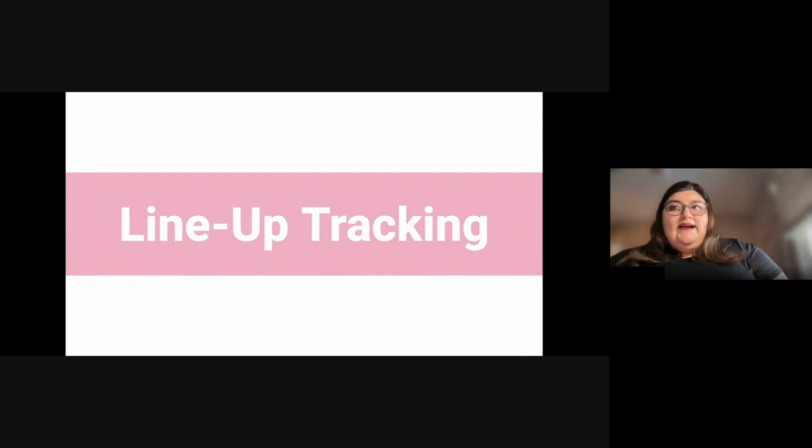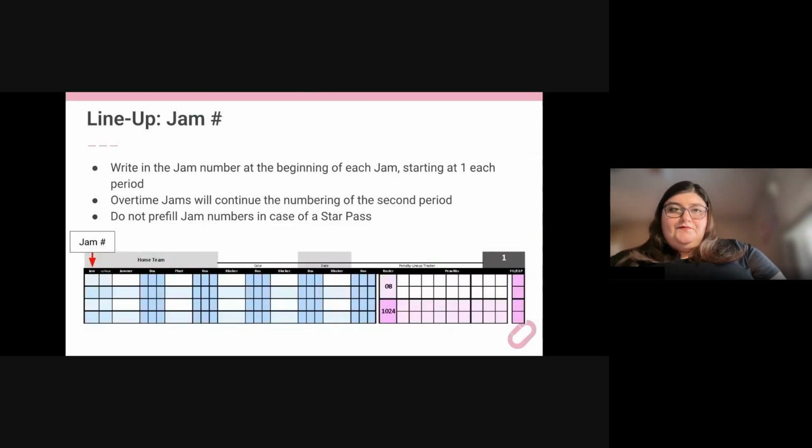So let's go into lineup tracking. Let's focus on that right now. So lineup, in the jam number column, you're going to write the jam number at the beginning of each jam, starting at 1 for each period. So when period 2 happens, you're going to reset to start at 1.